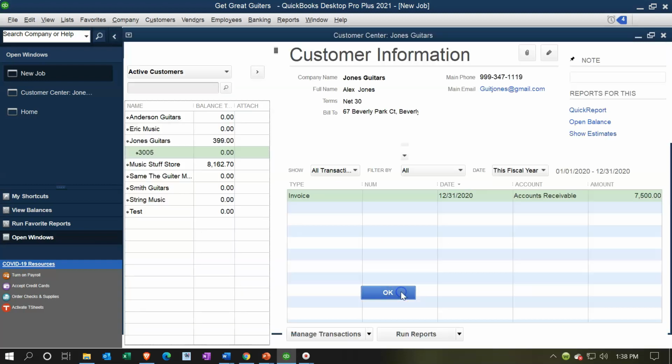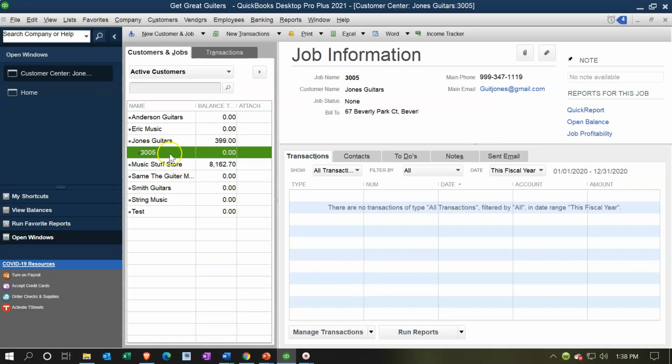So I'm going to then say OK. So now we have this job, and you can see that it's tied to the client by the fact that it's indented here, Jones Guitars. Now we can bill to the job, and there's two different types of ways that you can basically bill to the job.